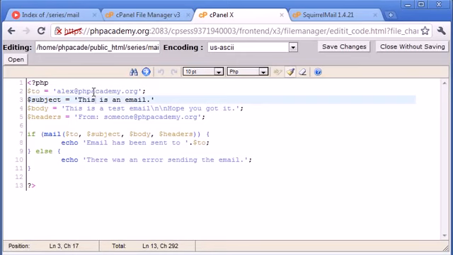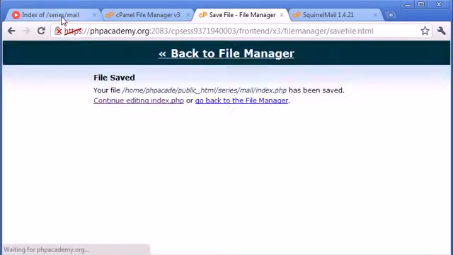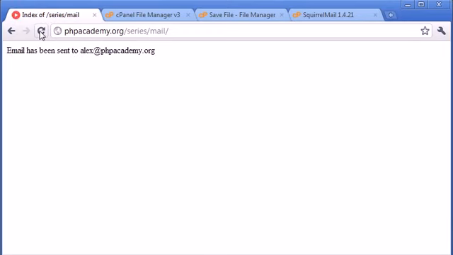So let's go down to line 4. That's the reason, because on line 3 I didn't incorporate a semicolon at the end of my line. So let's save changes again and let's refresh. Okay, so we've got a confirmation message. Email has been sent to alex@phpacademy.org.